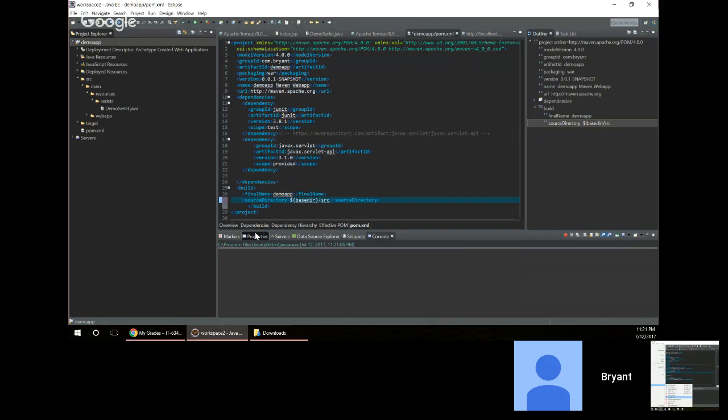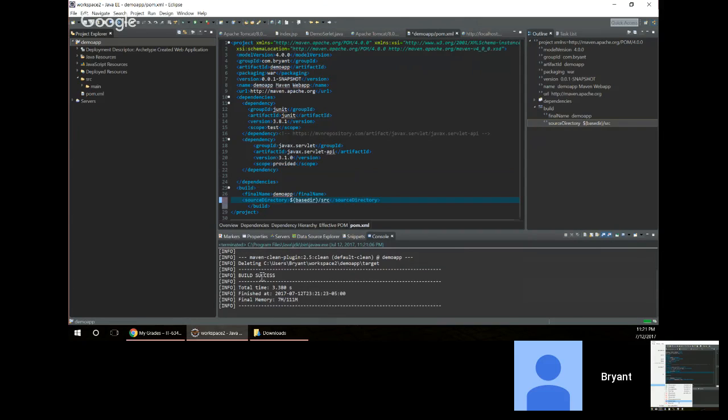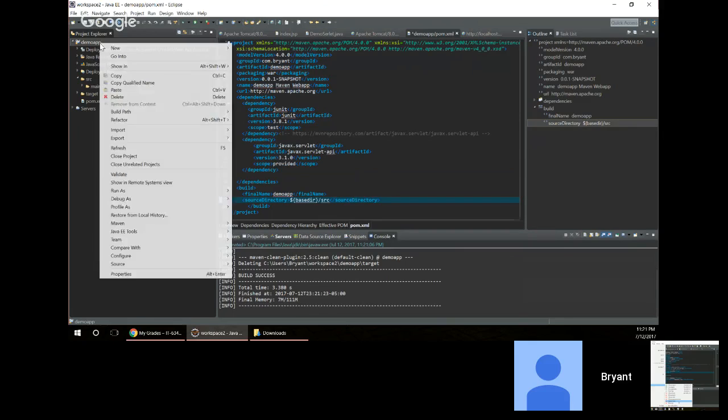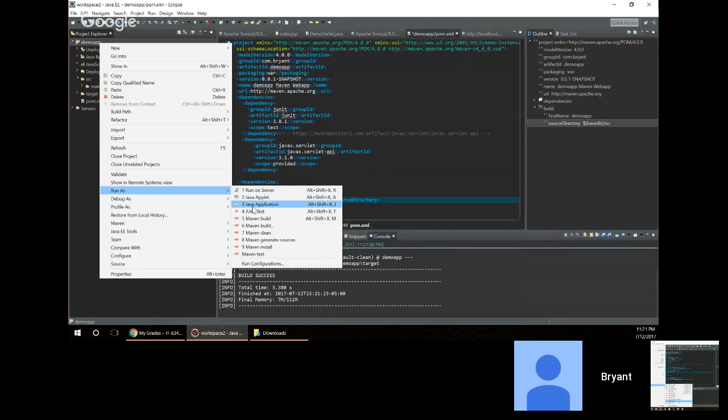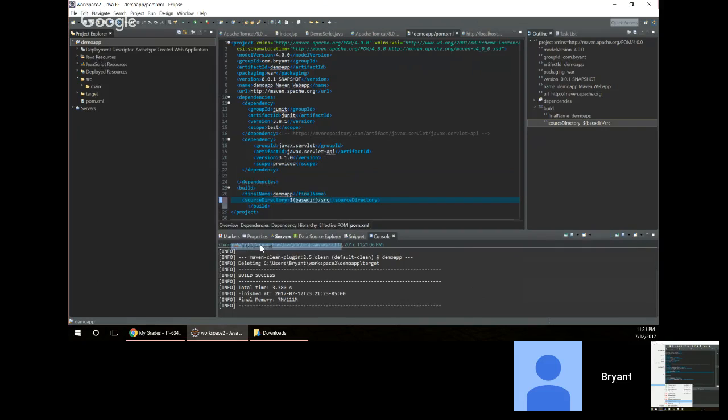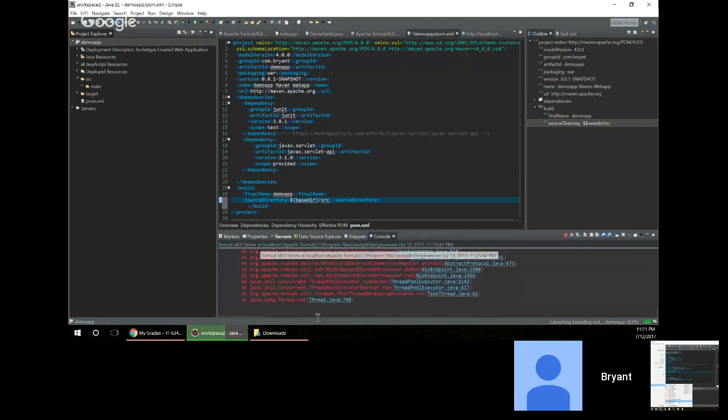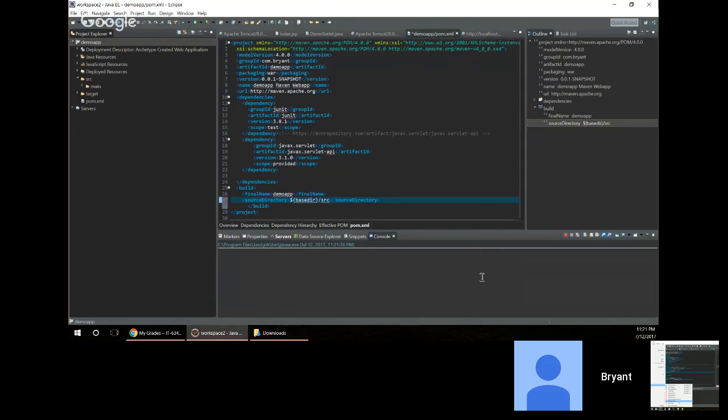And then once it's done doing the cleaning, you'll right-click it again, run as, Maven install. And this time we're going to make sure the code is good before we try to deploy it to Tomcat. Okay, that was successful. Sweet. So run as, and you said Maven install. Okay.